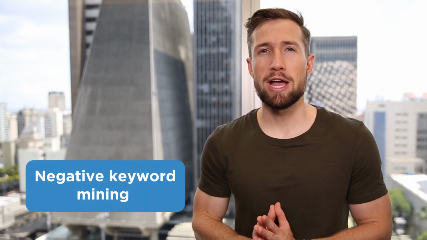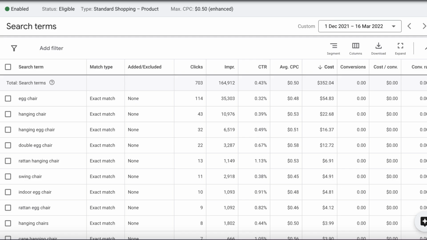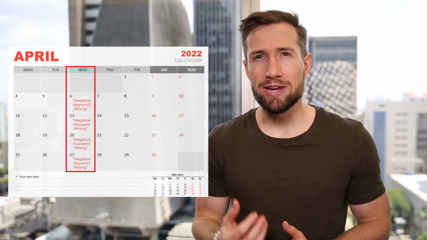The second strategy that we use to find negative keywords is called negative keyword mining. This is where we regularly open up our search terms report and look for irrelevant terms. You can find the search terms report by going to your shopping campaign, going to keywords on the left, and going to search terms. We do this at least on a weekly basis.